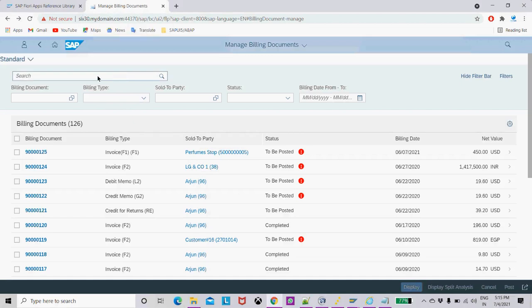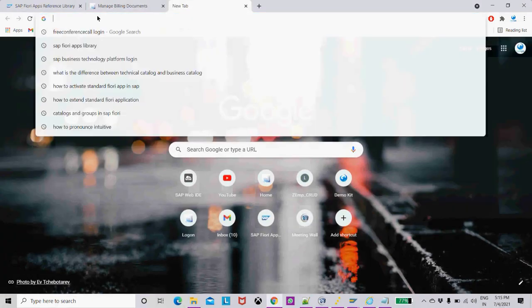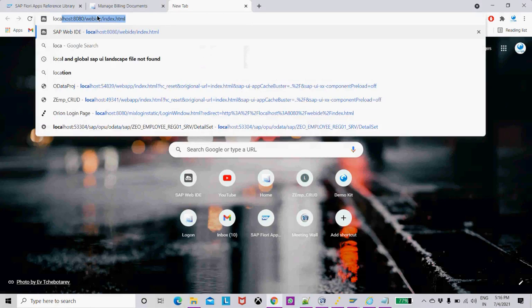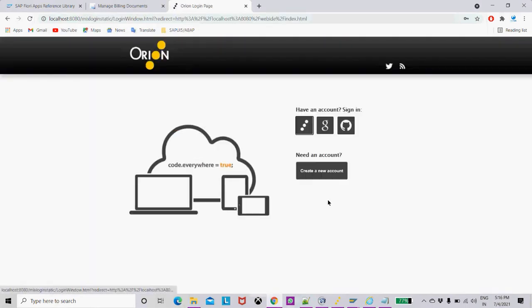Now let's say we want to disable this search field or add some customization. Let's say you want to hide the status column. So now I'll open the Web IDE first.